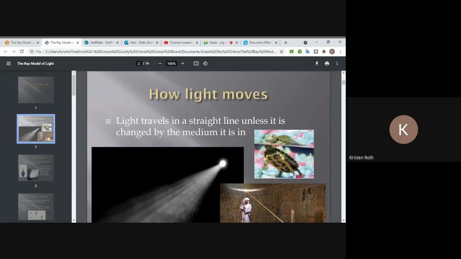So light travels in a straight line unless it is changed by the medium it is in. That doesn't mean it's not going to travel in a straight line. It just means that when it goes from one medium to the other, so say it's going from air to water, the line from the air to water will not be straight. So there will be a bend, okay? It will bend at the surface of the water, in a certain direction, whether it's slowing down or speeding up, but then it will continue on in a straight line.